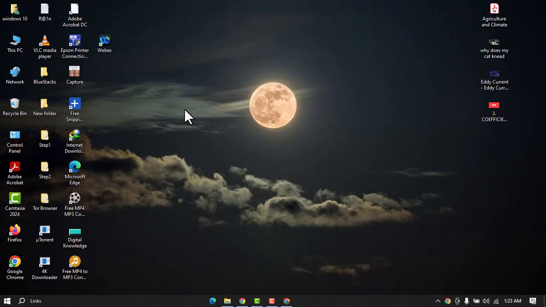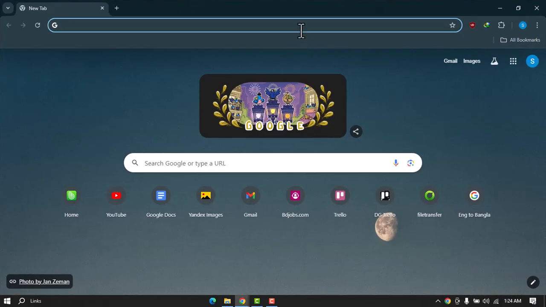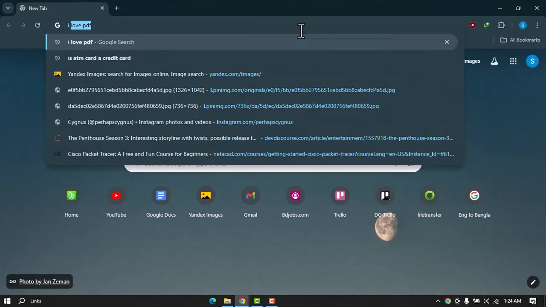In today's video, you are going to see how to convert image to Word in your laptop or PC. So let's get into the video and search for I love PDF.